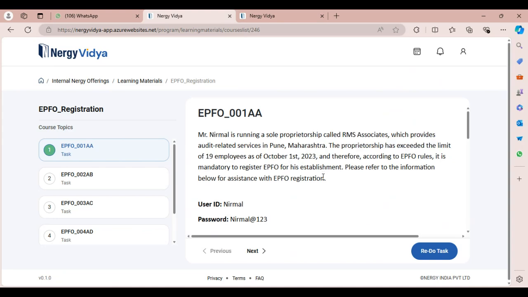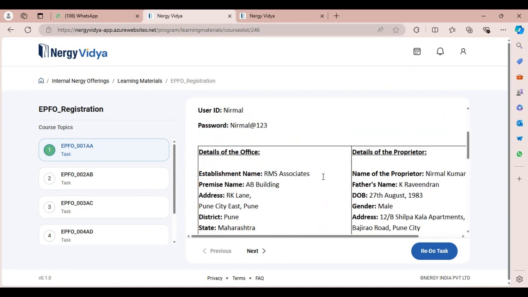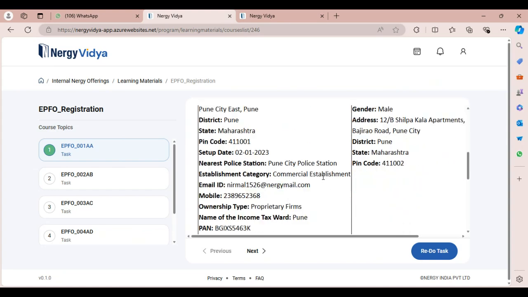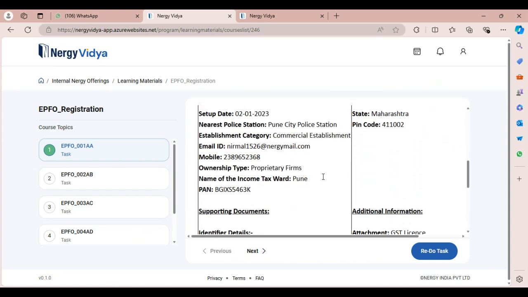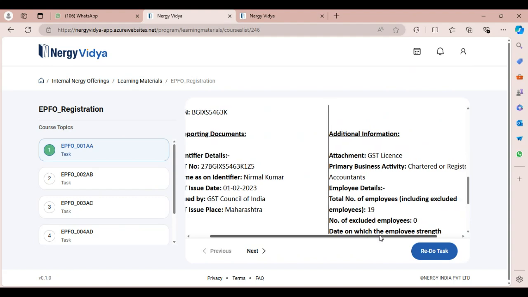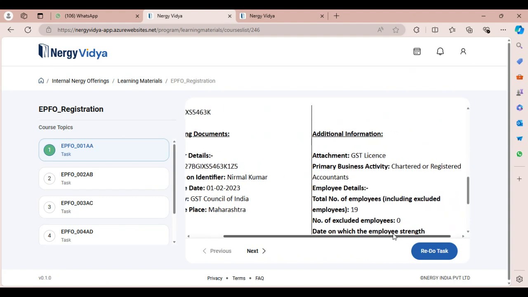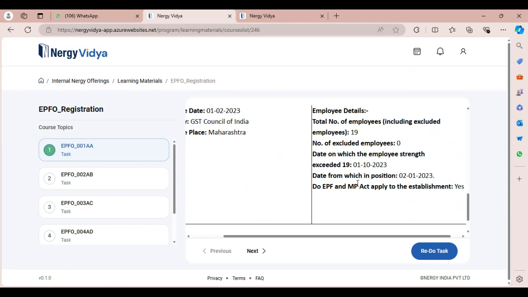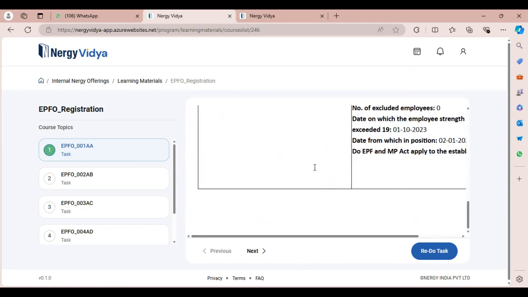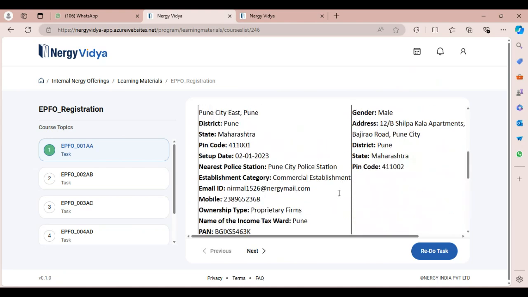mandatory to register. Okay. So now user ID is given, detail of office, proprietor, establishment, ownership type, supporting documents, GST documents are there. Additionally, what is the GST license is with us. Okay. Activity is chartered or registered accountants. Then employee details are there with us. And then we can move ahead. Let's start.